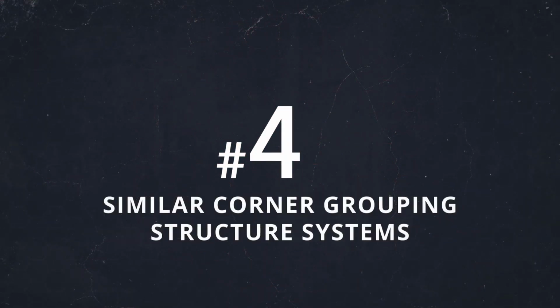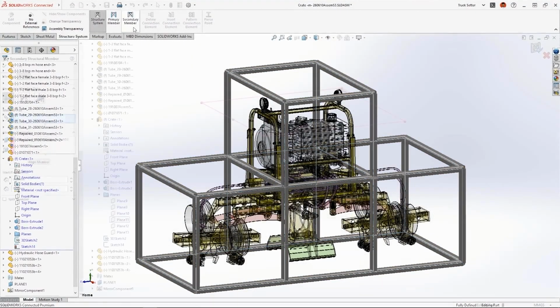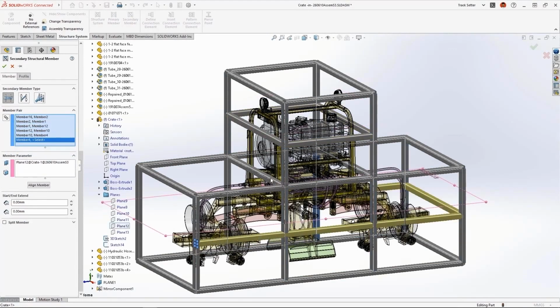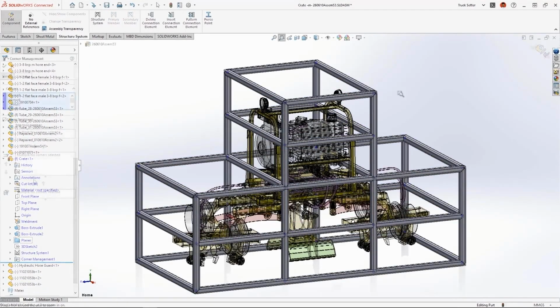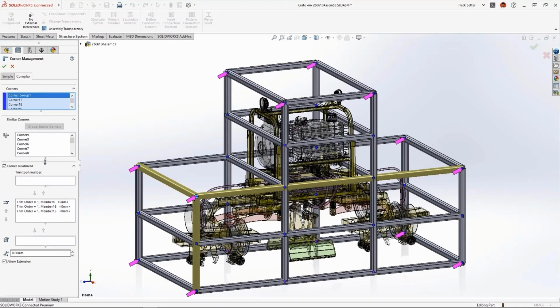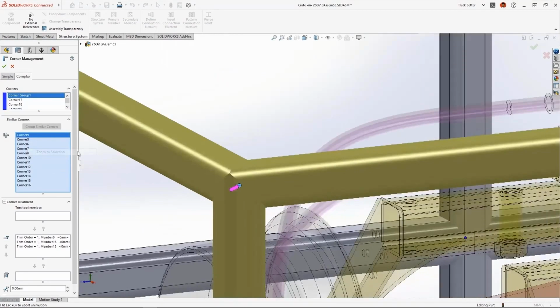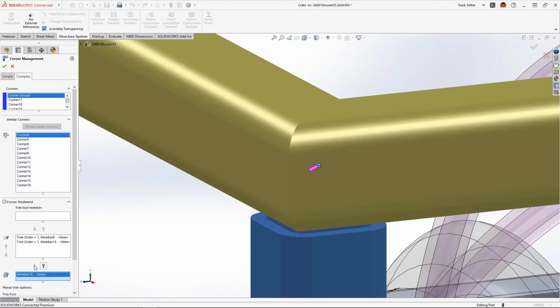Much like last year, SOLIDWORKS 2023 sees some helpful new improvements come to structure systems. Applying corner treatments to similar corners is a really welcome feature and will save you a bunch of time and clicks. Arrows indicate which corners are in each group, and we can even zoom to selection to take us straight to our selected corners instead of hunting around for them.